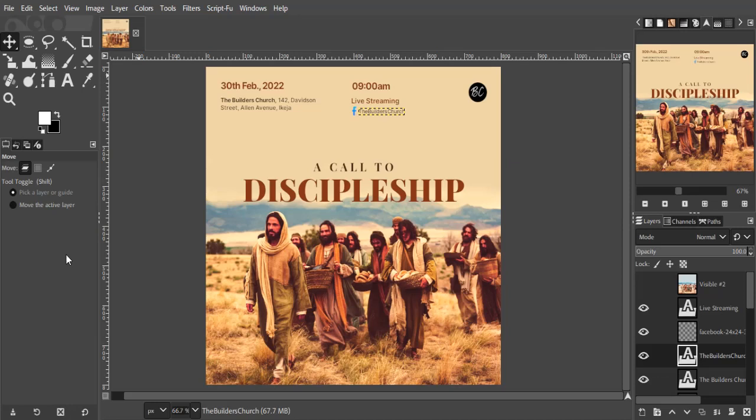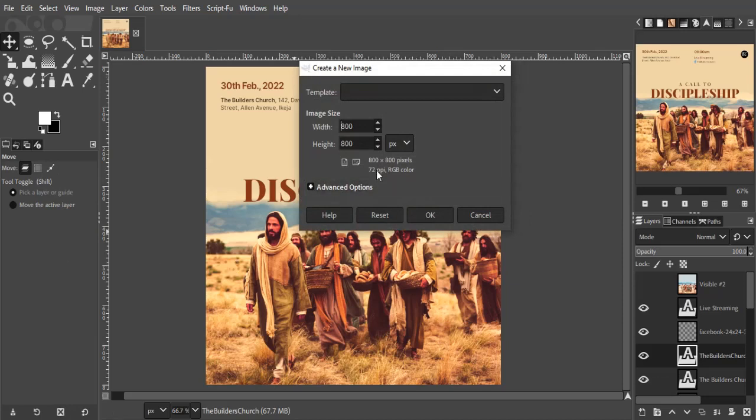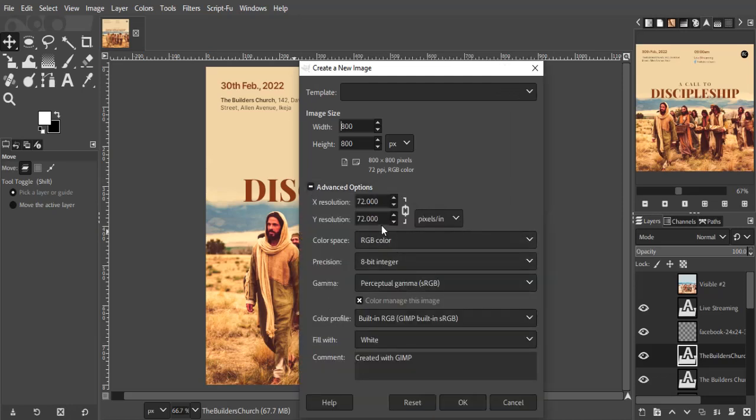So to start, we have to create a new image, and we can do that using Ctrl N on a Windows laptop computer or Command N on a Mac. I'm going to be using 800 by 800 for my dimensions, and I would like to increase the resolution to about 100. This is because I want the image quality to be a bit sharper.